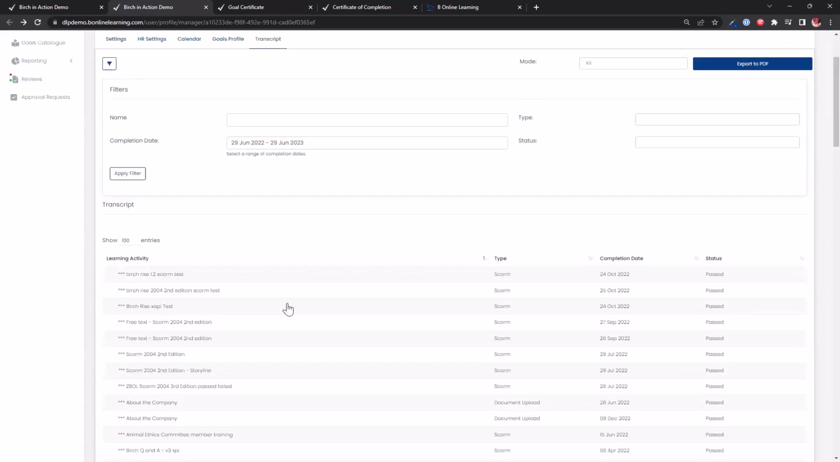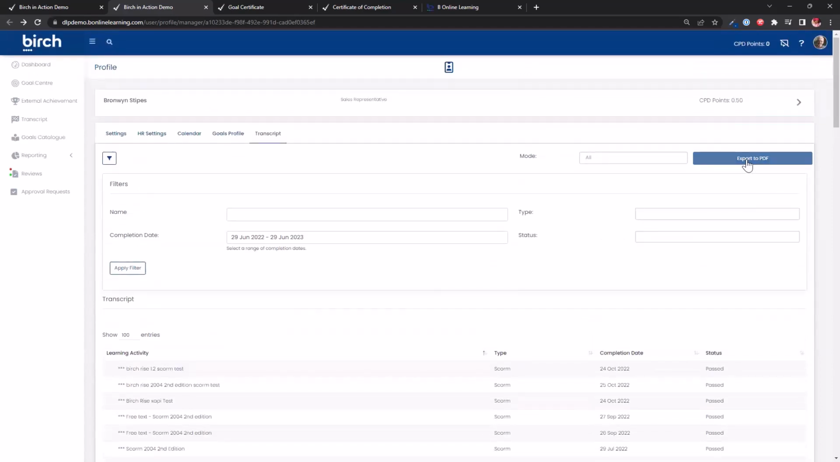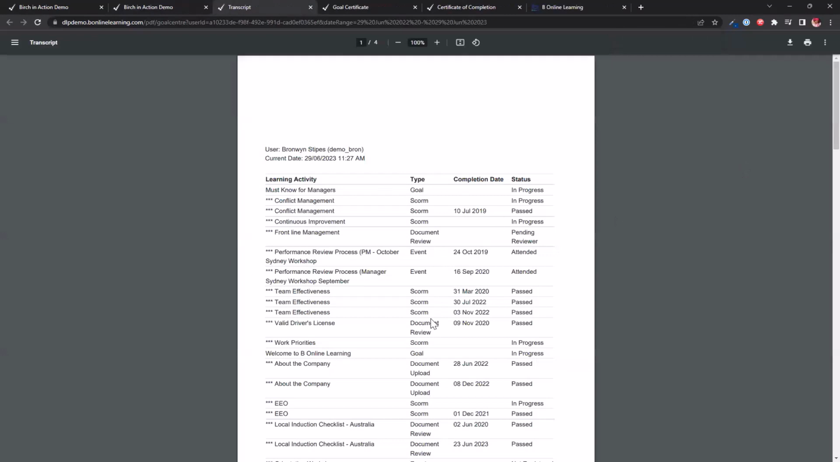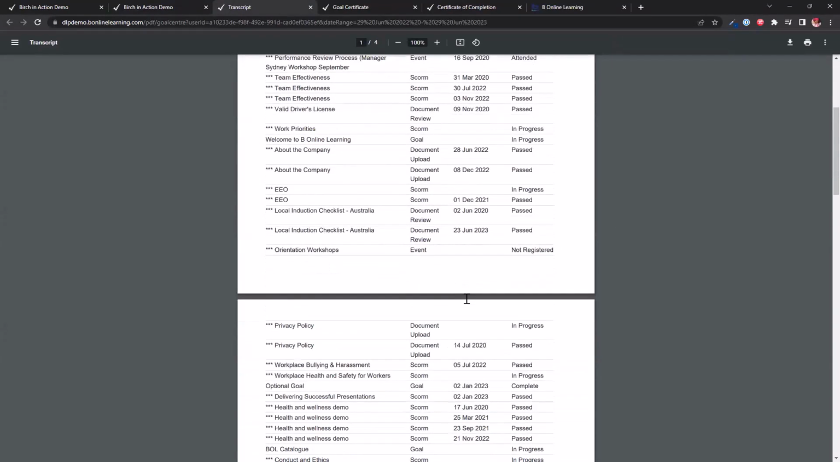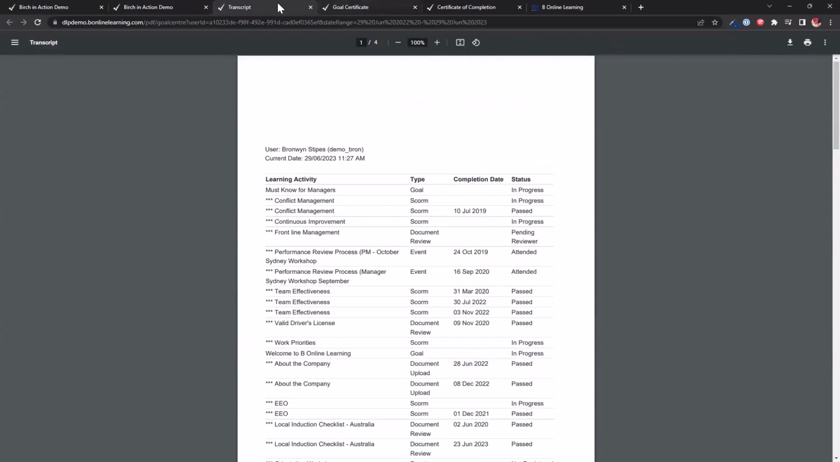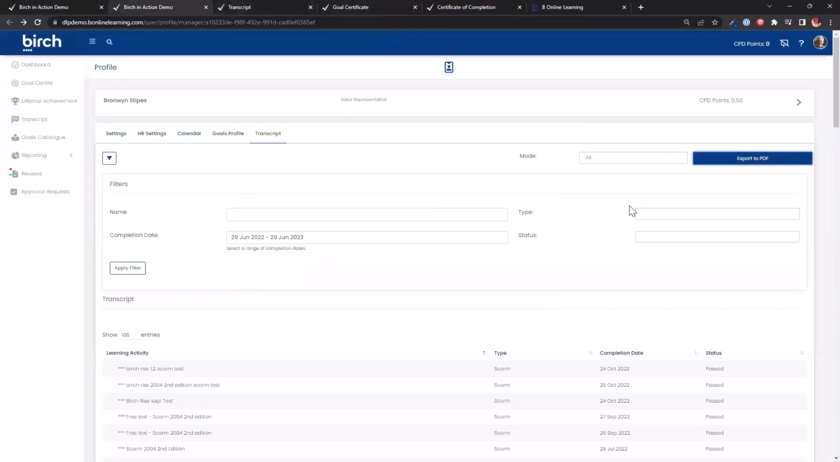And you can also export their transcript, or they can also export their transcript to PDF. And if you apply any filters at the beginning, when you export, it will retain those filters as well.